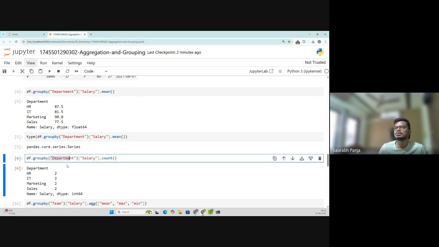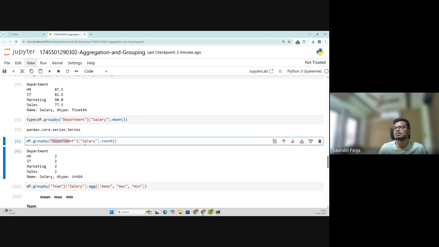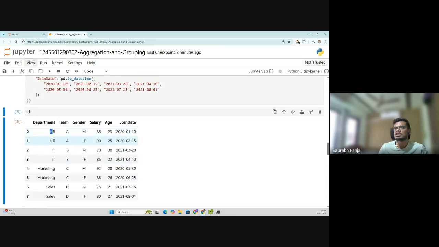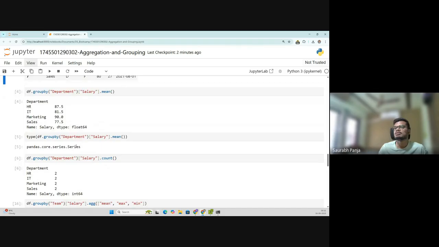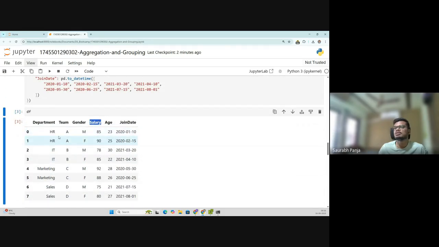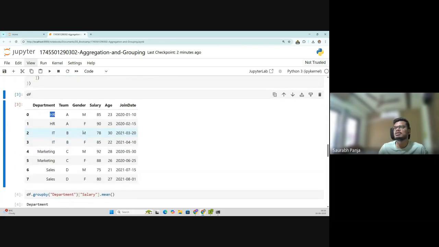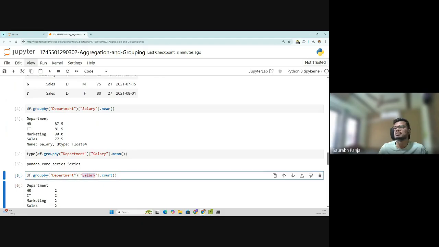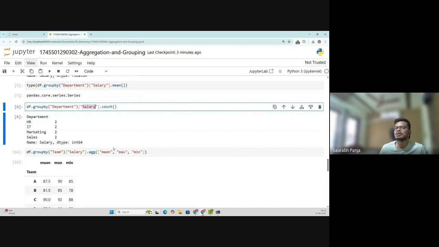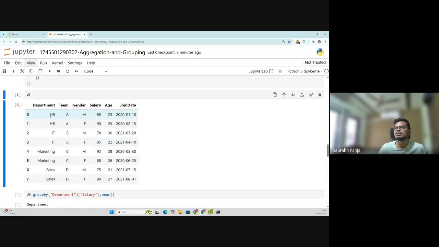In the group by of department, there's a department salary, and we take the count of salary. HR has two, so that is the number of values. Why it is doing it on salary, we don't know, but you can even run it on team. If you do it on team, I think it will be the same.